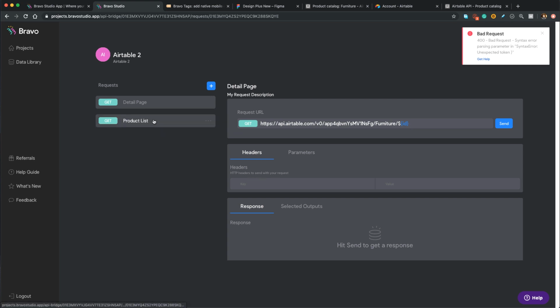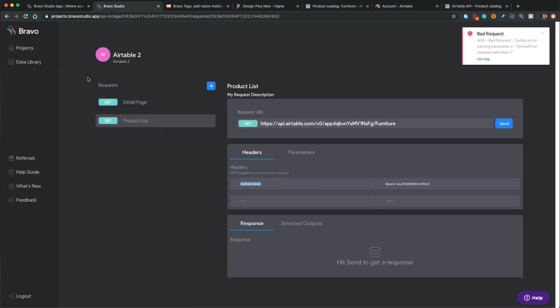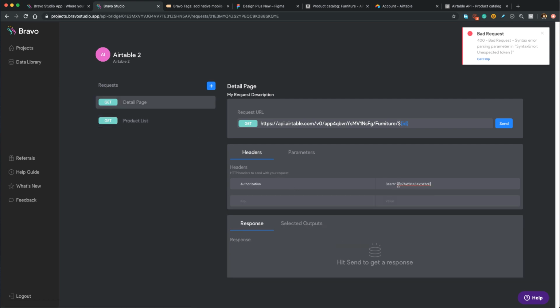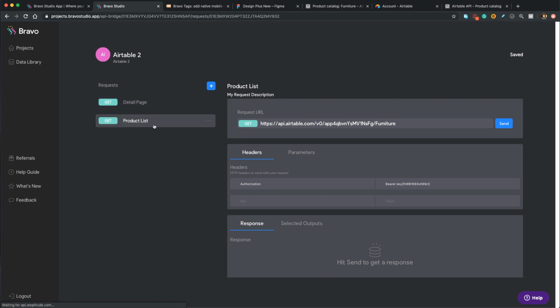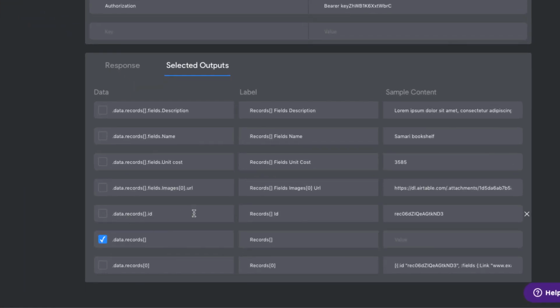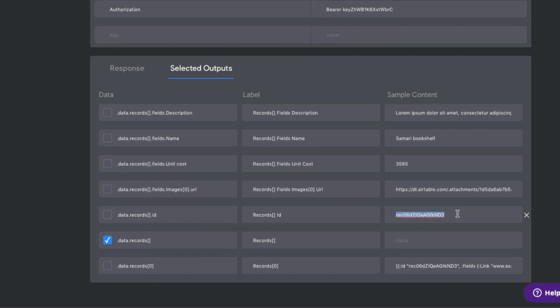For the header, we need the same thing. I'm gonna copy and paste them here. All right, and one more thing left to go. Let's go to the product list. And here I'm gonna select the selected outputs. And as you can see, we have a data record, okay? And this is our value. So let's select that. I'm gonna copy it.